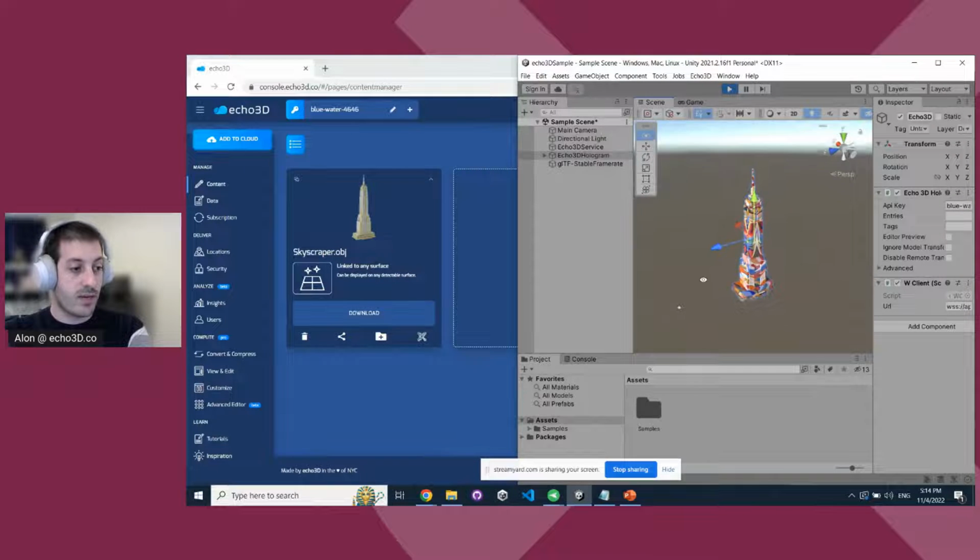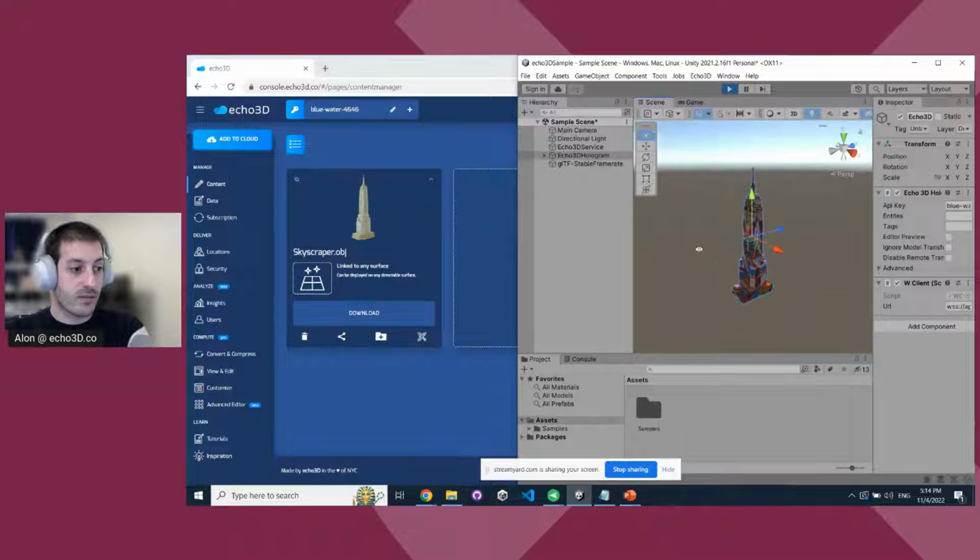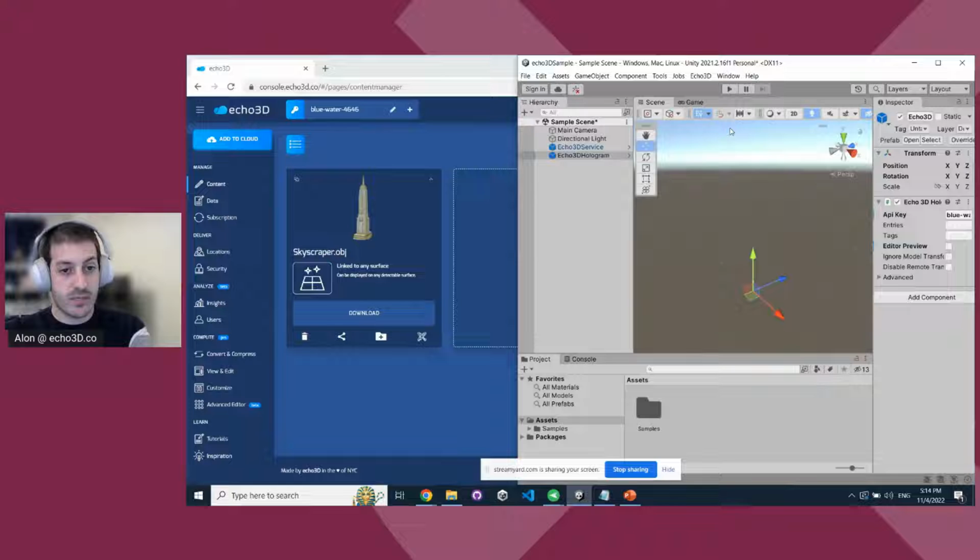So there you go. You see a model. I textured it earlier, so you see this cool texture. But if I delete this, everything disappears. Nothing actually persists in memory.